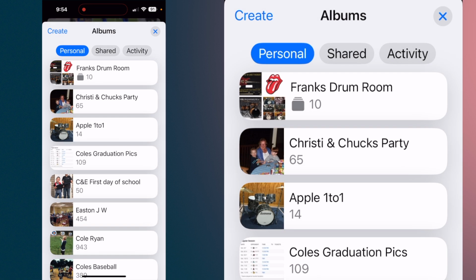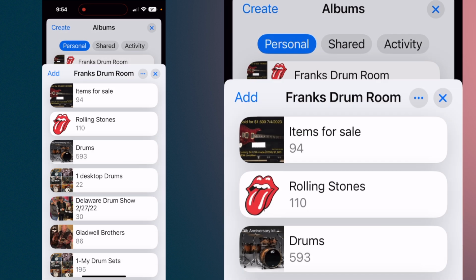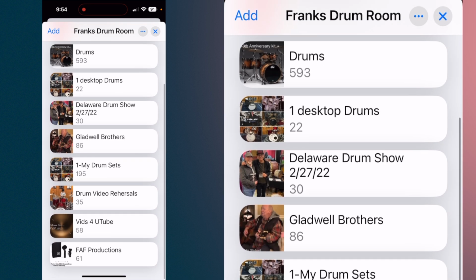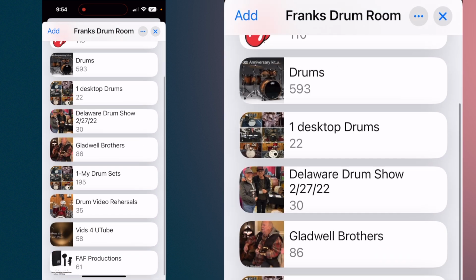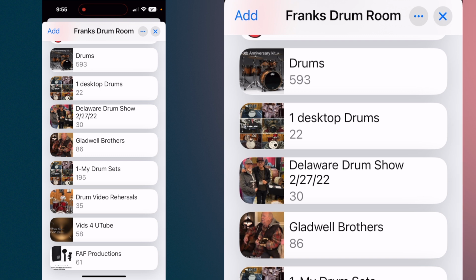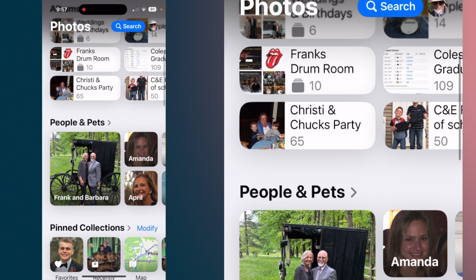You see at the very top, I have Frank's Drum Room. If I tap on that, now I have my 10 albums in there. So it's a way of further organizing your photos so that you spend less time searching for the photo you want. I like that feature a lot.